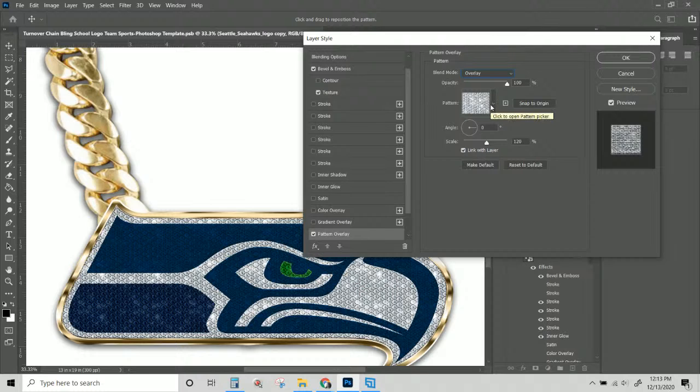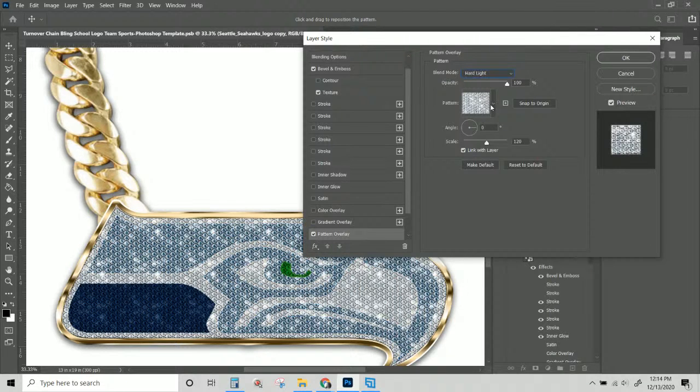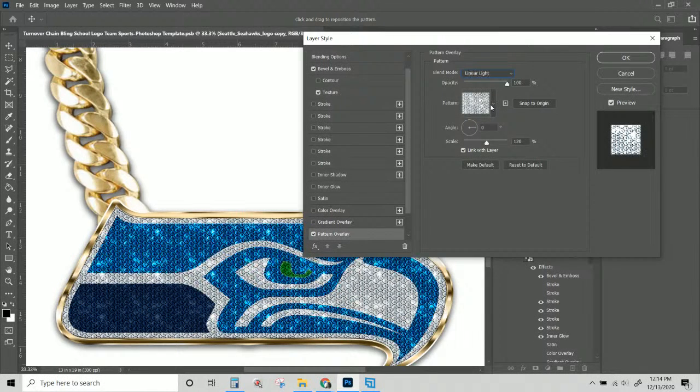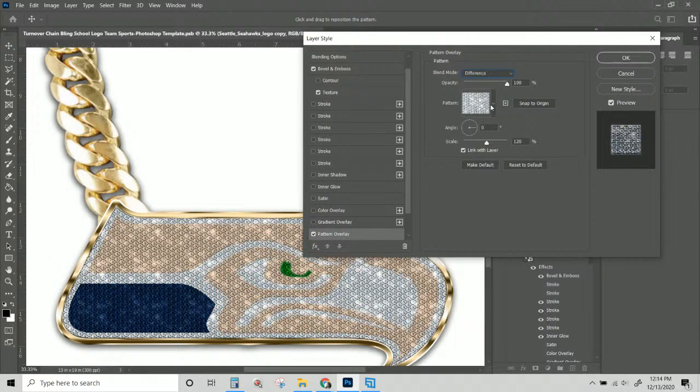So overlay looks like it works well for me. It's giving me that darker color, but I'm not seeing the pop that I really want to see. Soft light is giving me a different blue that I want, but I still see some of the color that I want.